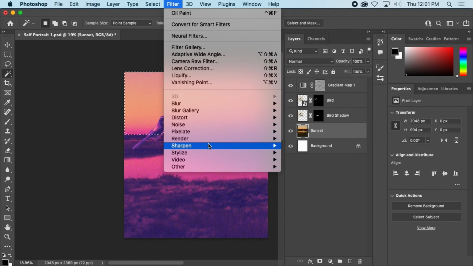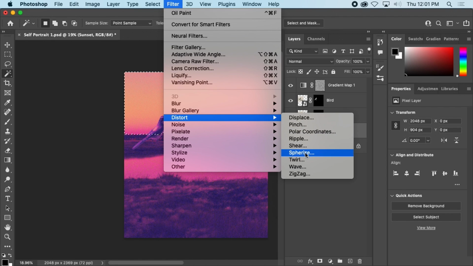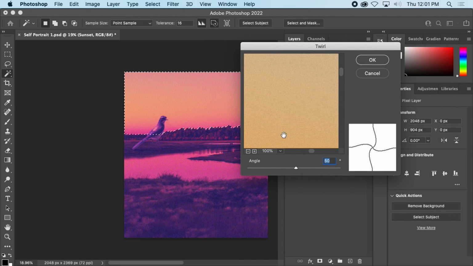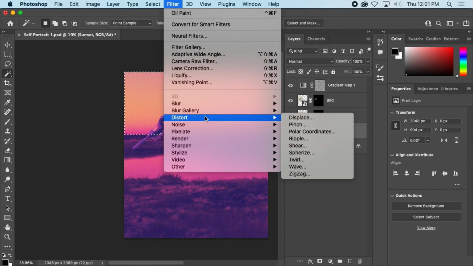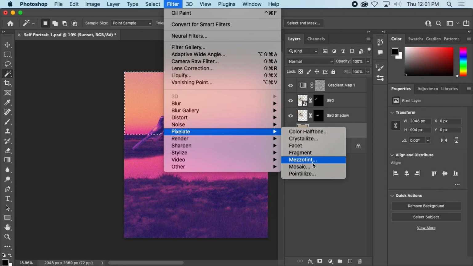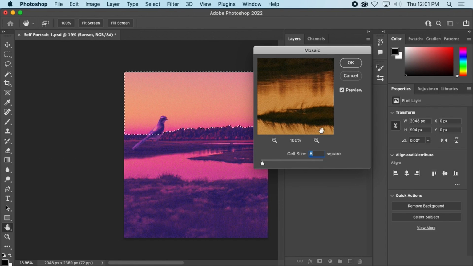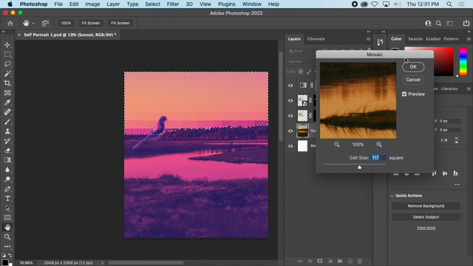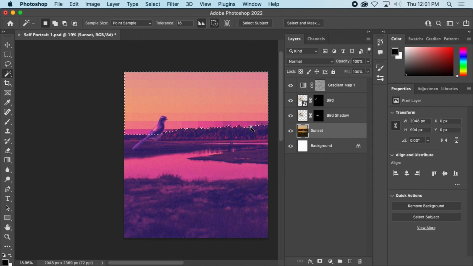And then if I go back to filter, I'll do a different one just for the heck of it. Let's do twirl. Yeah, it's not going to be very clear how this is working. Maybe that's not a good one. Let's do filter. Let's do pixelate, mosaic. Okay, so that's kind of cool. We get this weird pixelated version. So if I have a selection and I do a filter, it's only going to apply to that part of the selection. But again, this is going to change my original image.